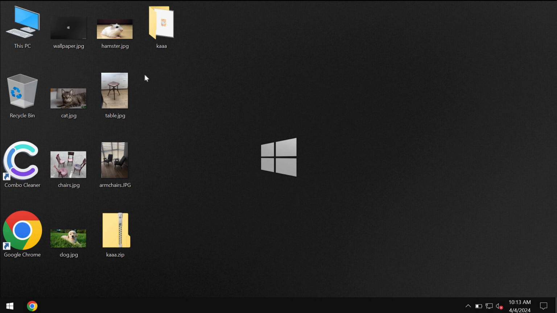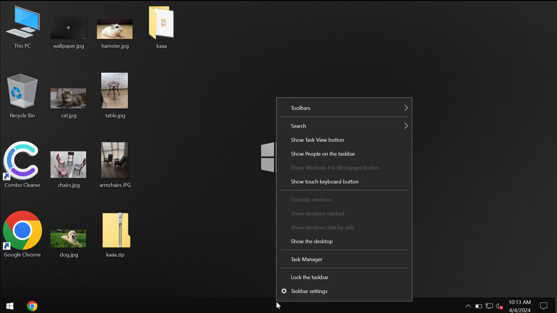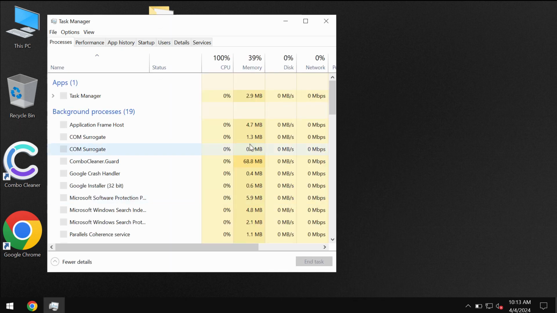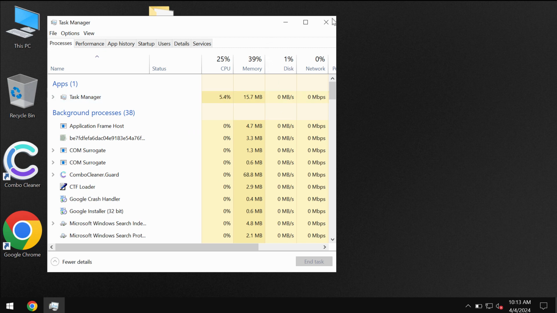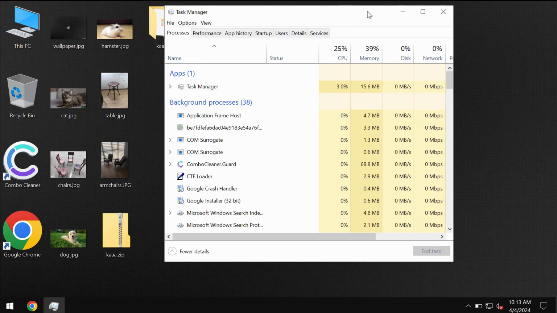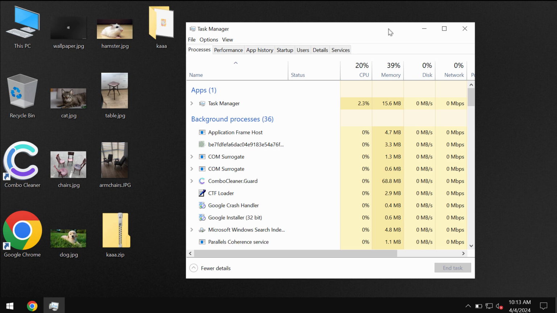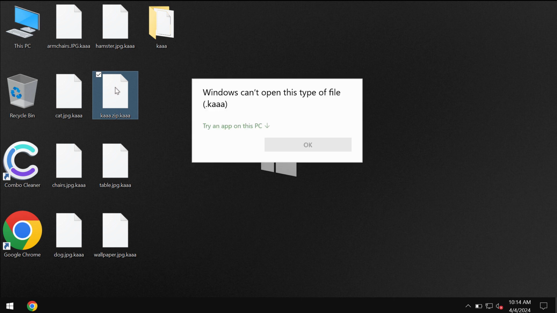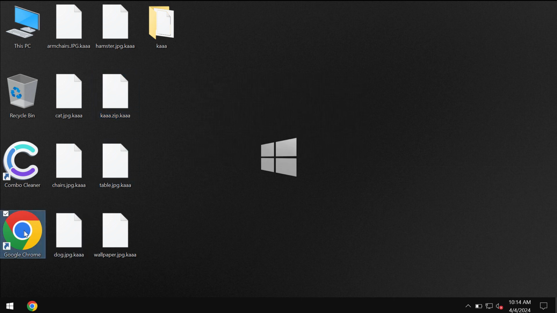As I said, very soon users notice that their files have been damaged and encrypted by this Kaaa ransomware. So let's wait a little bit and then you will discover what exactly happens with the files. This ransomware does its malicious job very soon. But as I told you before, you should not pay the ransom.